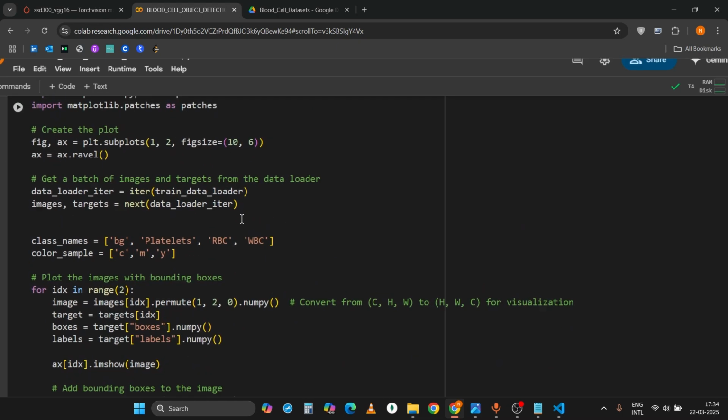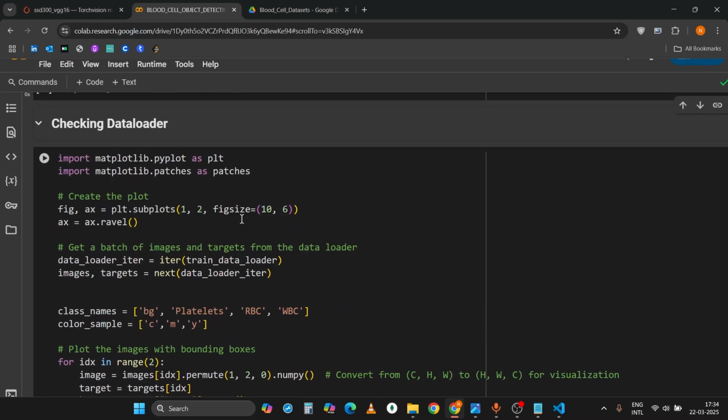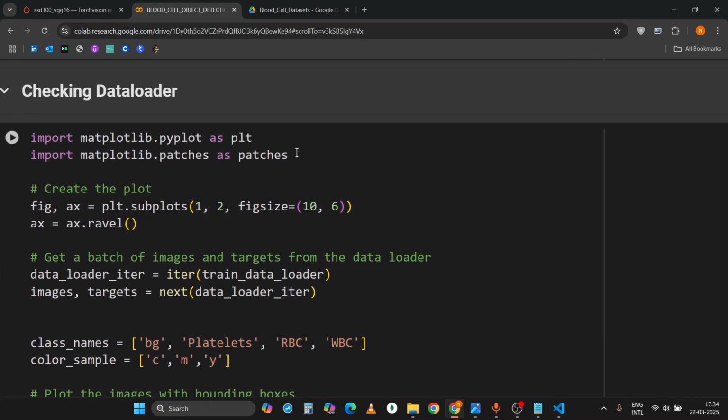Now we have to test our data loader, to check that the mapping of the bounding box is on the correct image or not. What is the use of patches? I will explain, don't worry. Here the figure represents the entire image. The axes are for ease of iteration over the subplots. Here we are just making 1 row and 2 columns, meaning only 2 images have to be shown. The figure size is 10 by 6.